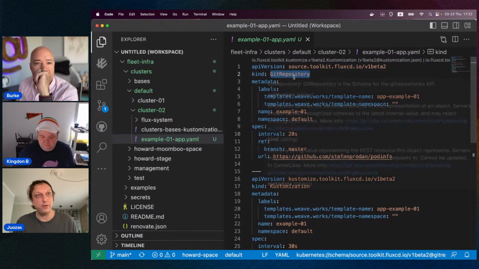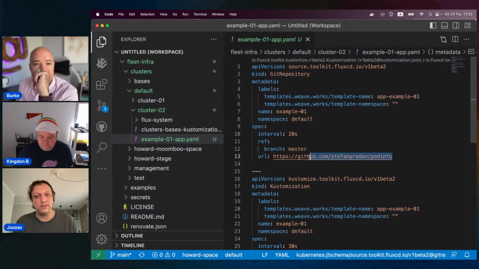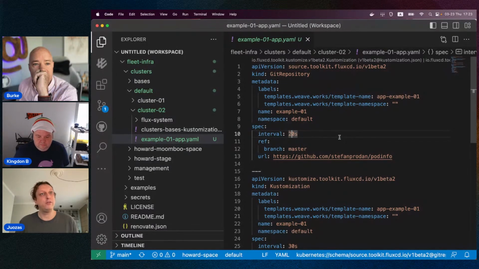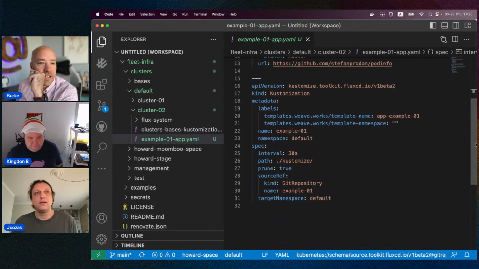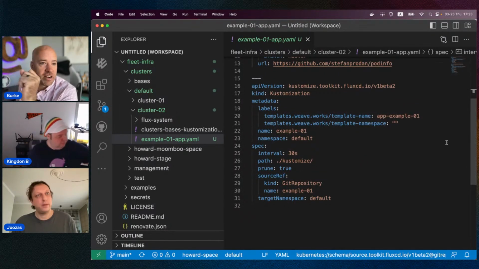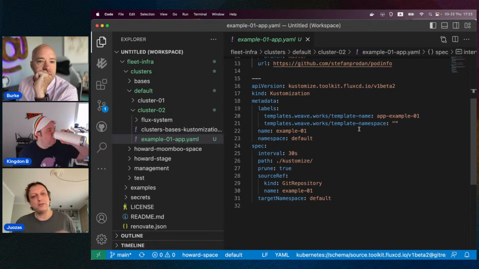One resource is a Git repository, and it refers to the podinfo Git repository. And every 20 seconds, Flux will check the Git repository for updates. Okay, so that's what Flux does. Flux glues these things together? Yes. And it is based on a pull method.